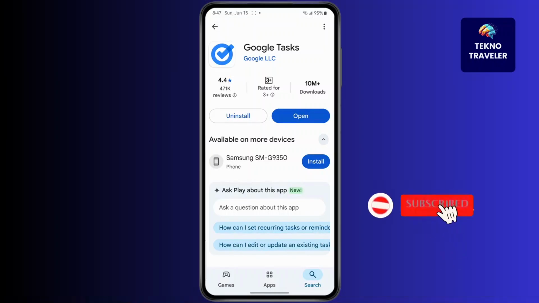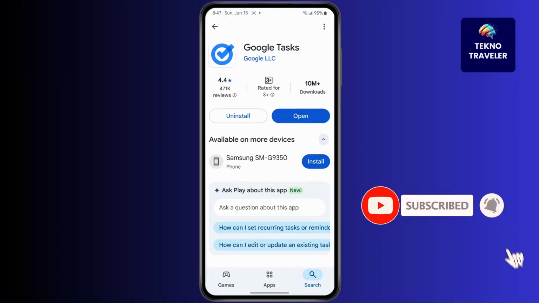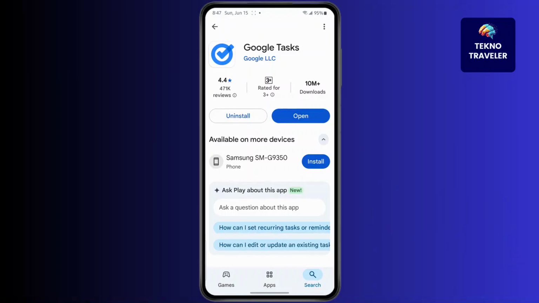In today's video, I'll explain how you can easily set reminders on an Android phone. Whether you're new to Android or just need a quick refresher, I've got you covered. So let's get straight into it.